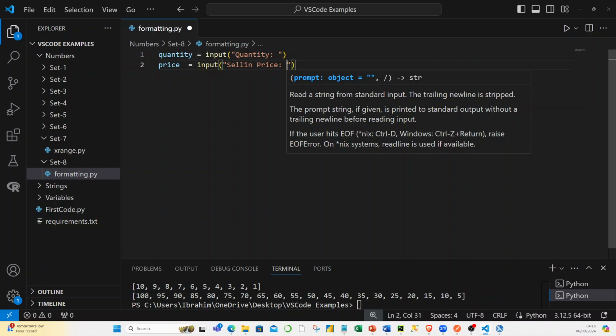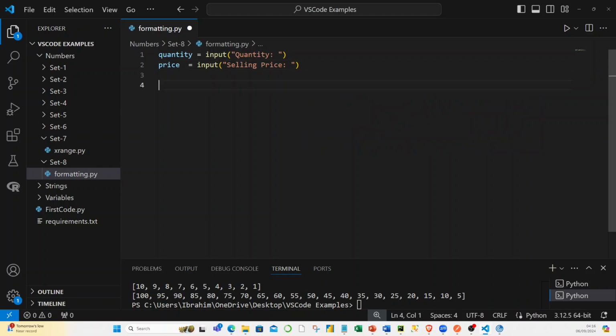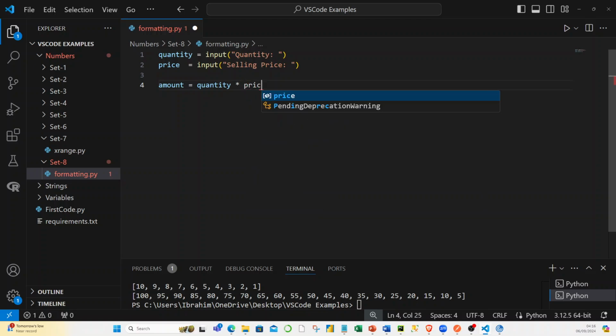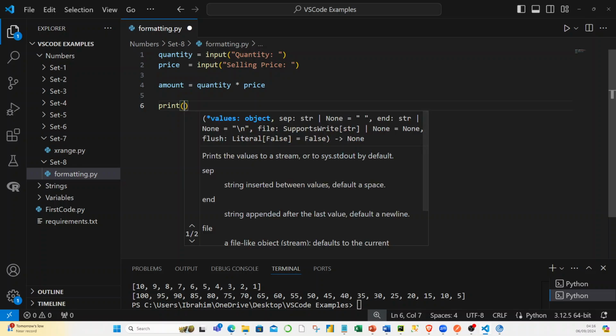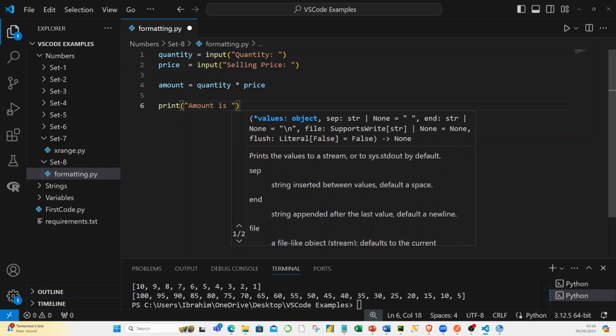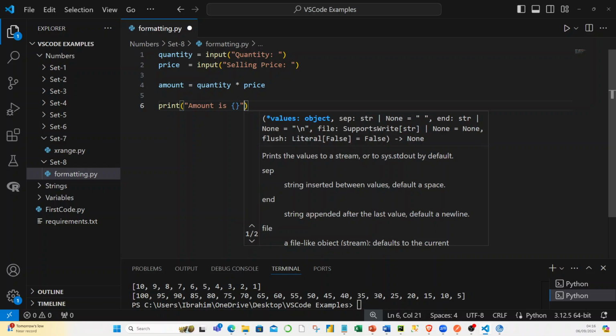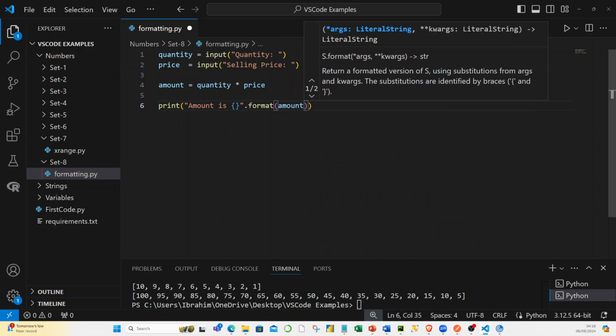Okay, so let's say you have this selling price. Then you say the amount is equal to quantity multiplied by price. And then you come in here and say print. We have used several notations for displaying our output. So say the amount is maybe this, and you say format, and then you put in the amount here.